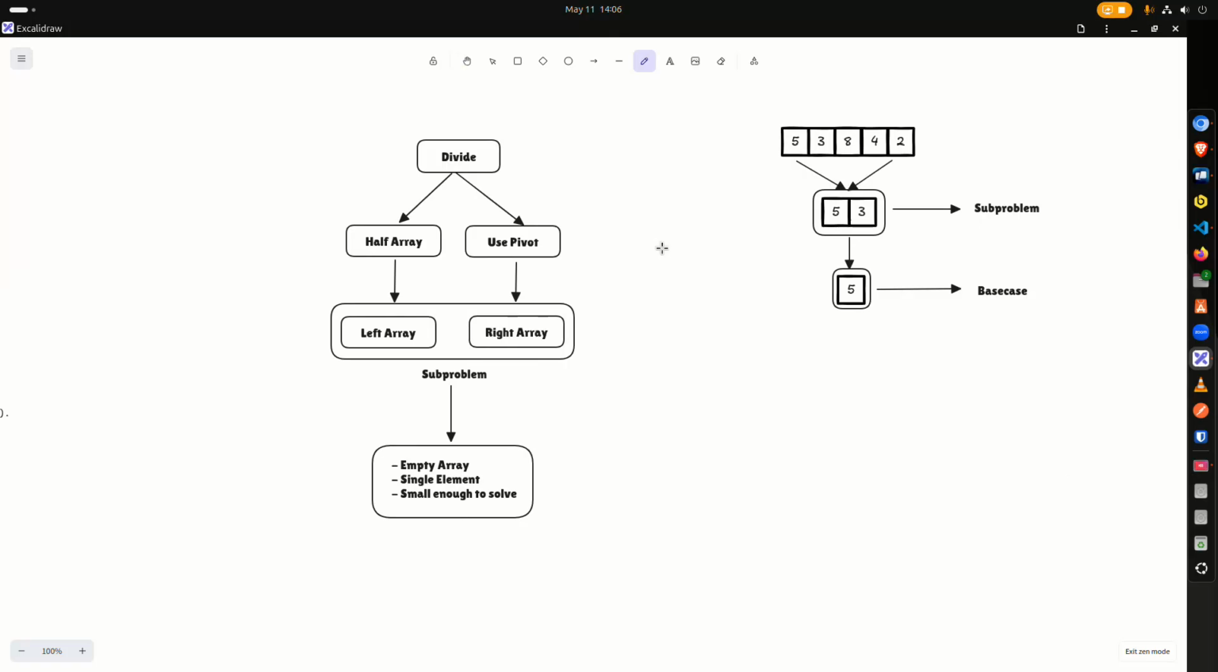First of all, let's understand what is a divide. The divide step can be divided into two more steps. How can we divide an array? There are two ways you can divide an array. You can use half of the size of the array and then divide, or you can use a pivot element from which you can divide the left and right parts of the array. So there are two methods.